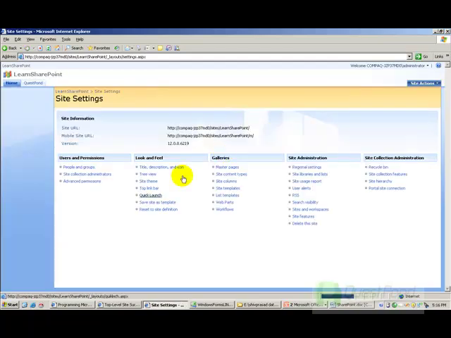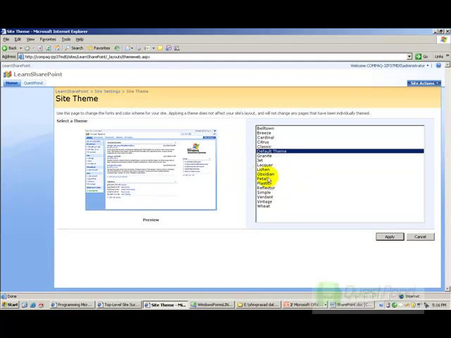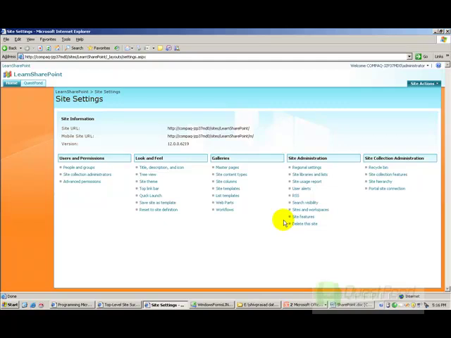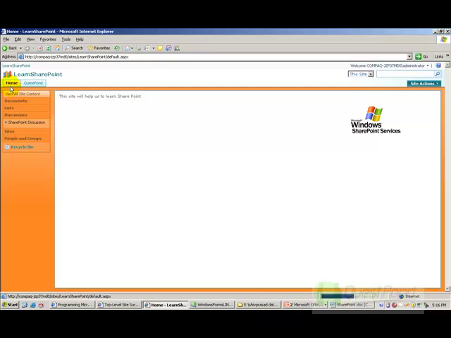Let's do one more customization. Let's change the site theme. Easy. Let's take plastic. That's customized. You can see how, just on a click of a button, it has customized it.